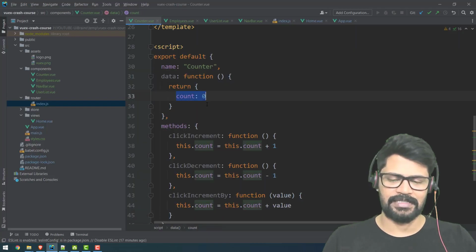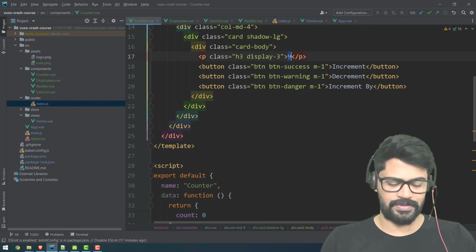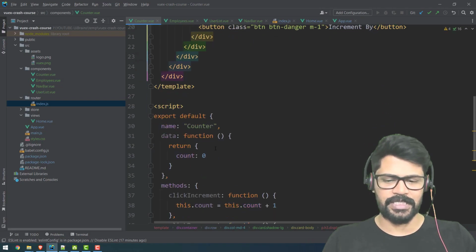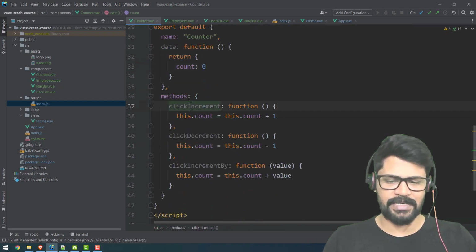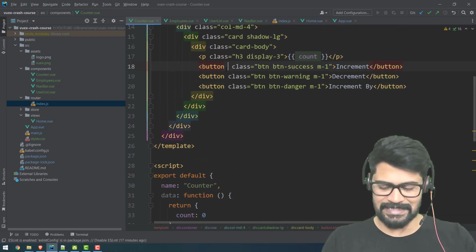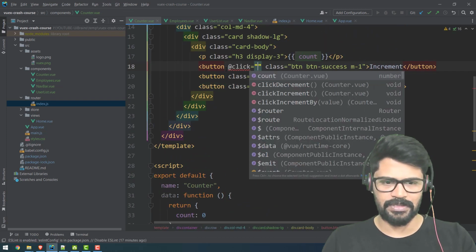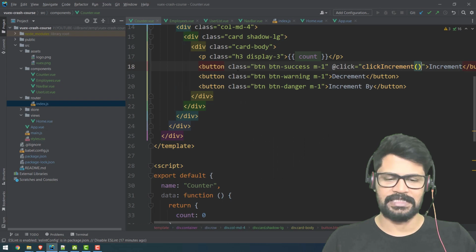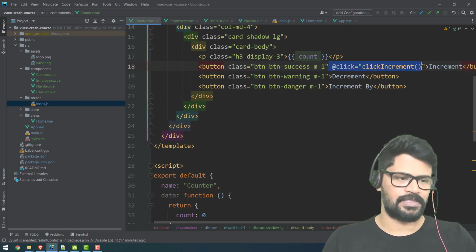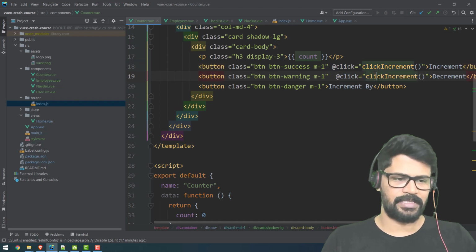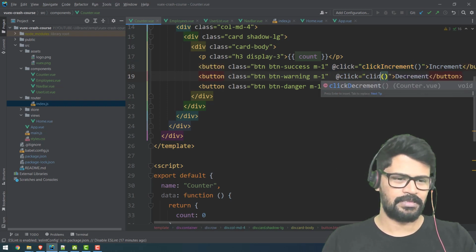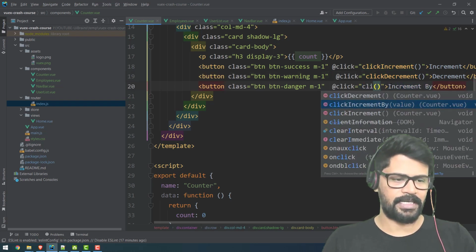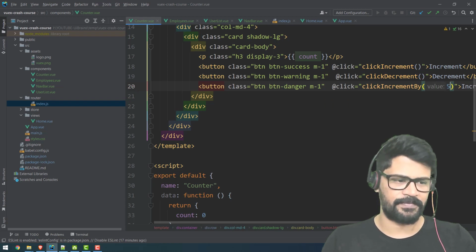Now let's connect this state data here. You can use the Vue expression, just say count. You get the count as 0 because it was 0. When a click event happens, I have to call these functions. So let's say at click is equal to click increment as a function. So simply it just increments it. That's fine, and there's also a copy of it. So let's make this one for click decrement, and the other one, click increment by, you have to provide a value or just say by.